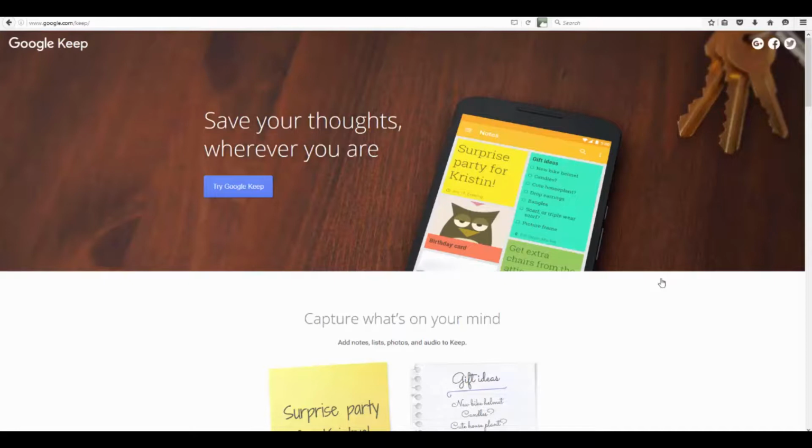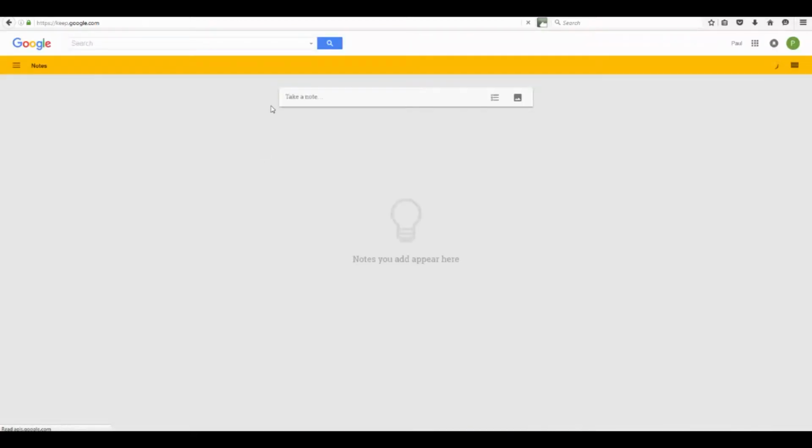So you just need to go to google.com/keep, make sure you're logged into your Google account, and then simply choose Try Google Keep. Now you can choose how you want to use it. For this example, we're going to use the web version, but as you can see, you can use it for iOS device, for iPhones, for Android phones, and for the Chrome browser as well. So I'm just going to click on the web version here, and I'm going to log in here. Now you can choose take a note.